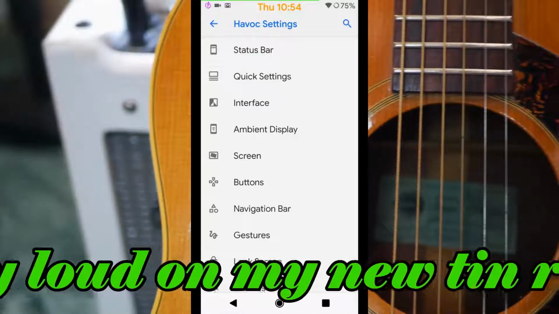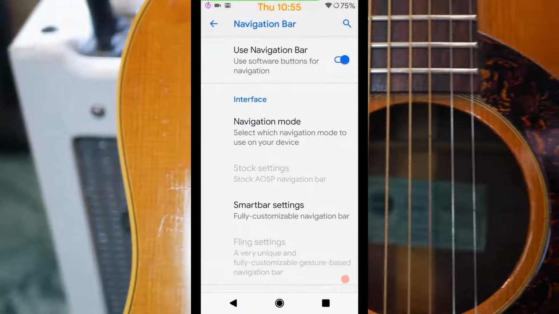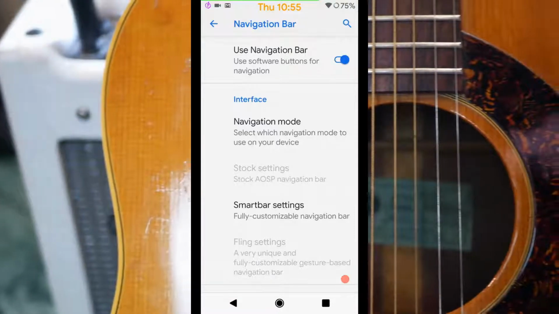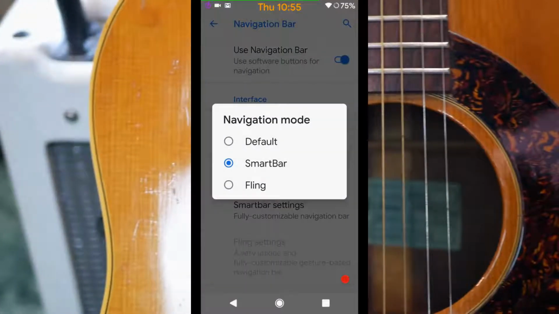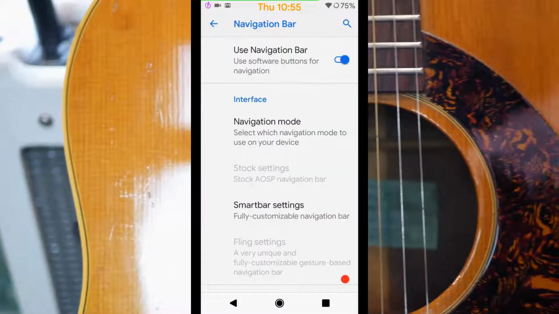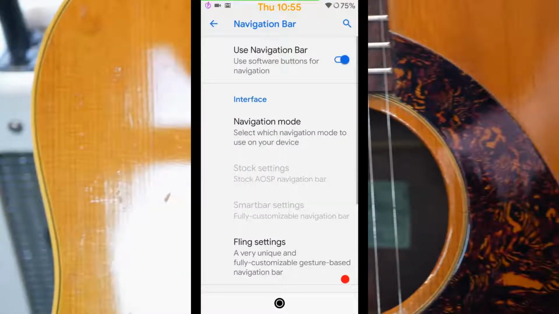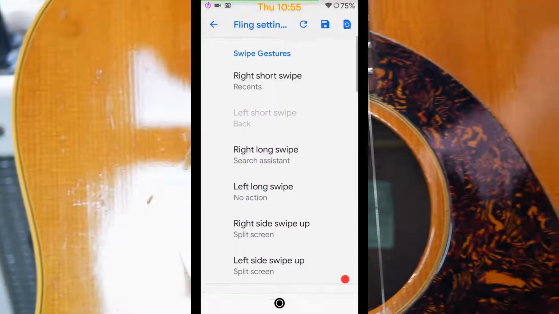Navigation bar is up next. You can turn it off if you want. I don't recommend it, but hey, go for it if you want. Underneath that is your navigation mode. You have your default, smart bar and fling. I'm running with smart bar. Guys, I'm not going to get into a lot of this. I'll switch to fling, and I'll let you guys see what the fling settings look like. But I'm not going to go through them.